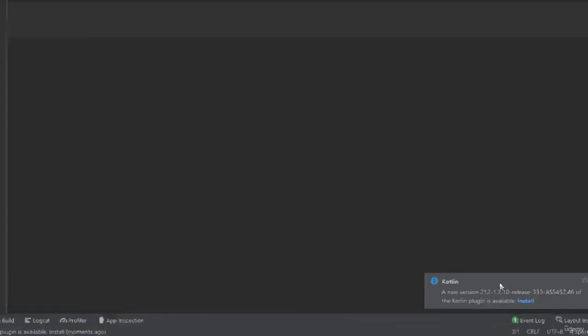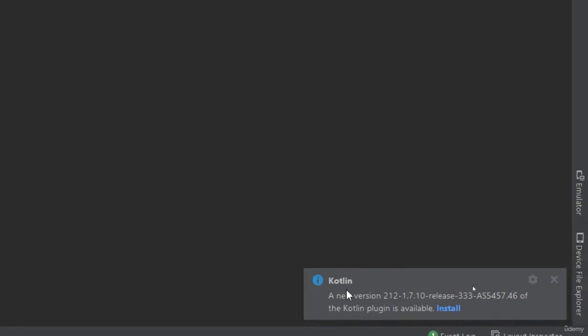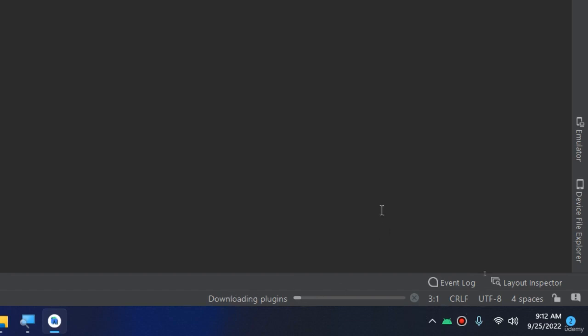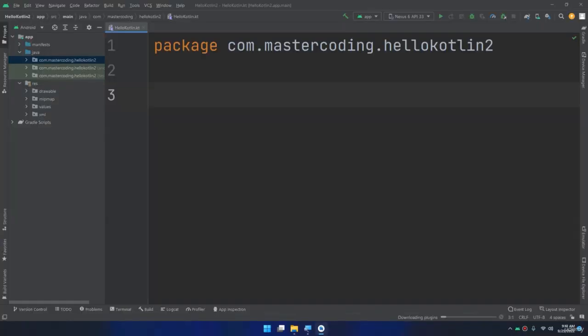If there is a new message telling that it's a new version of the Kotlin plugin, always install it and update Kotlin. I will click on it and wait for the downloading of the plugins. And you can write the code and run while downloading.